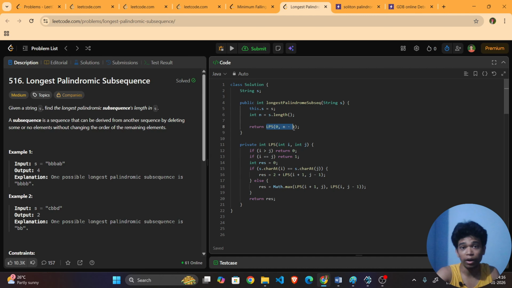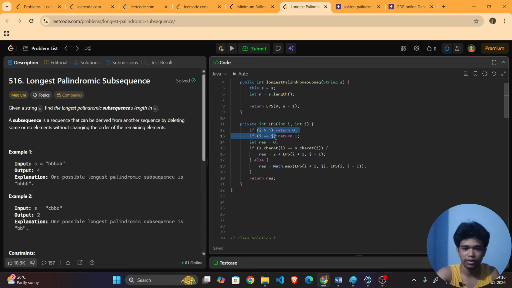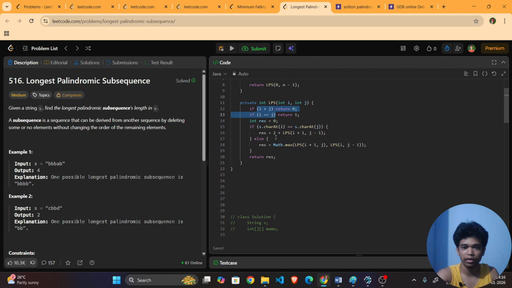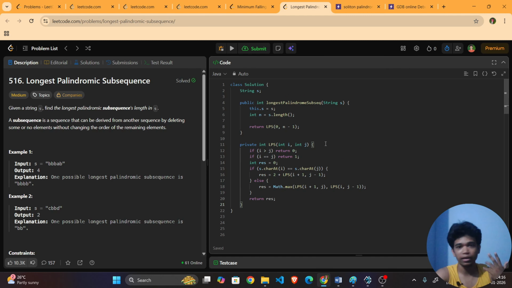Here it is 0 and n minus 1. I am starting from 0 and n minus 1, with two base conditions. If i is greater than j, I want to return 0. If i is equal to j, then I want to return 1. Then if both the i and j elements are same, then I want to go to the recursion call. It is 2 plus the recursion call of i plus 1 and j minus 1. Else I want to take the maximum among (i plus 1, j) and (i, j minus 1). That's it. So this is going to be your entire recursion code.